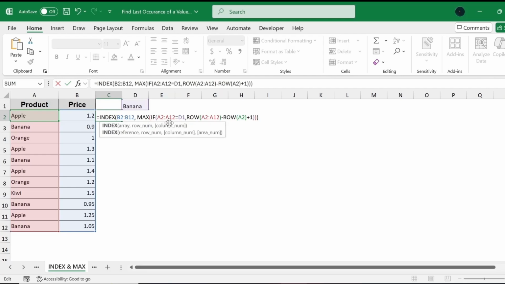Next, we need to know the position of each cell in that list. So we use the ROW function. ROW(A2:A12) gives the actual row numbers on the sheet, like 2, 3, 4, and so on. But we don't want the actual row numbers, we want the position within our list. To do that, we subtract the row number of the first cell, A2, and then add 1. This turns the numbers into 1, 2, 3, and so on, the positions in our list.